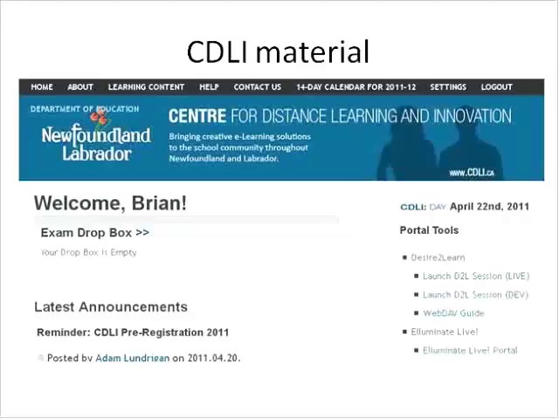CDLI material. Now, CDLI, the Center for Distance Learning and Innovation, the group that's providing this course overview for you, has a whole bunch of material available for you too, to help you out with your studies and to get you organized and get you going and get you moving. And there's a few things there.